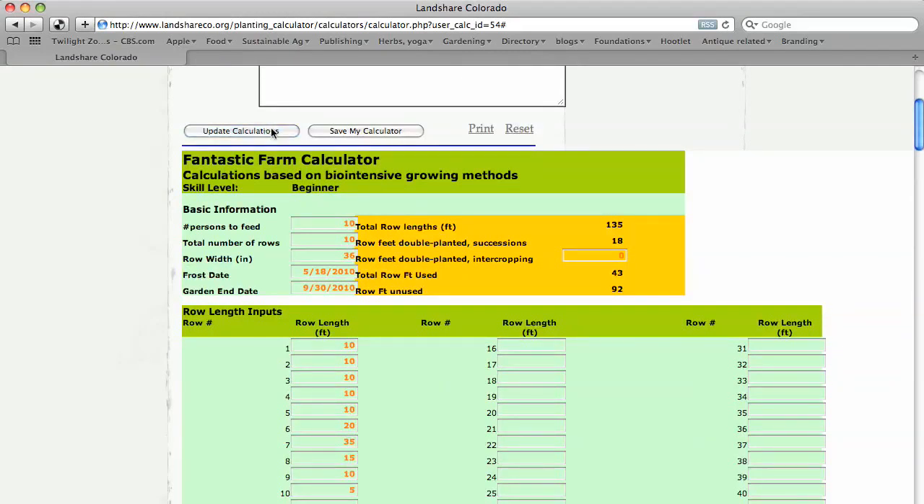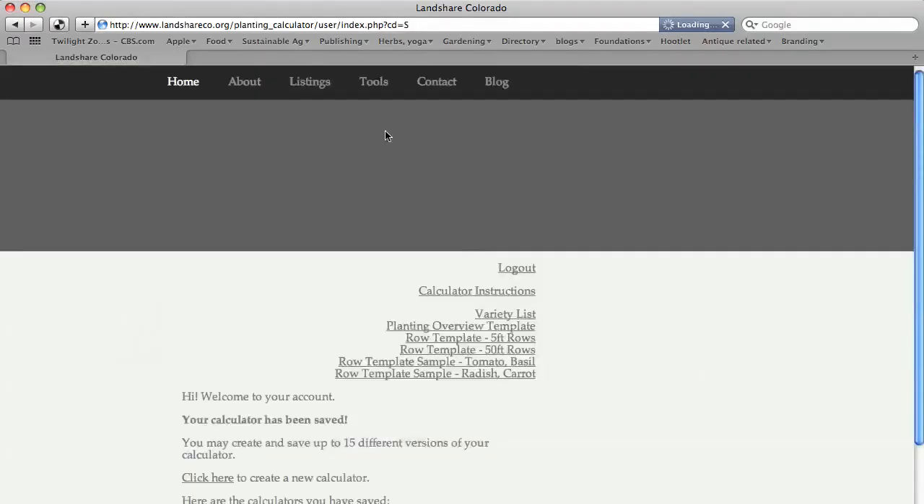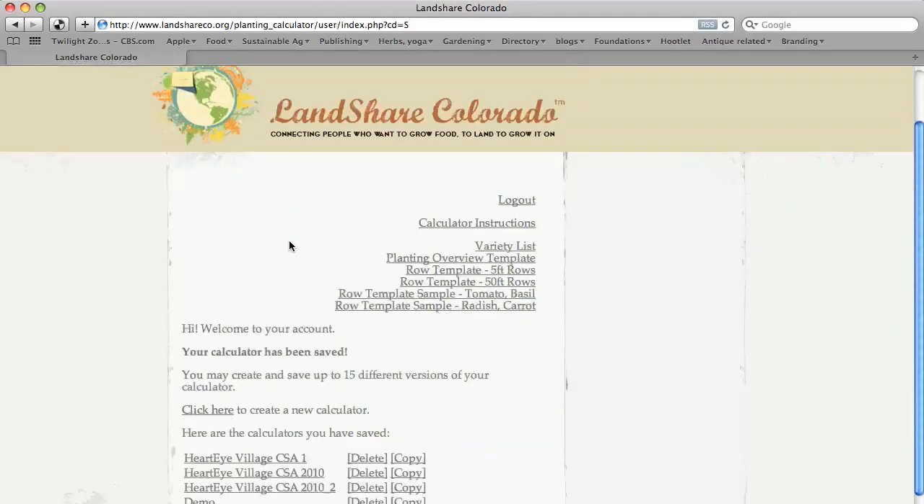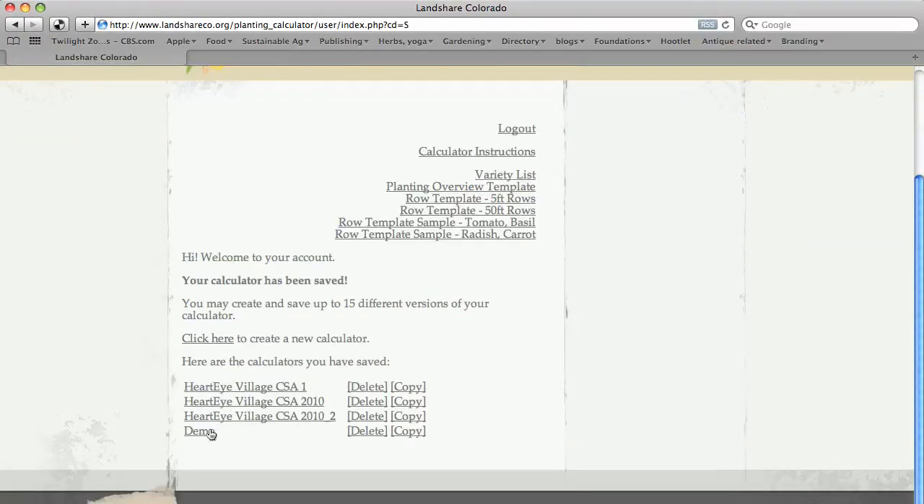Now let's update the calculator to see how much space we've used. Well, it looks like we've used 43 row feet in planting garlic and beets, and we have 92 row feet left. You can save your work at any time. So we'll click on Save My Calculator. And we'll scroll down and reopen Demo so that we can continue to work on it.